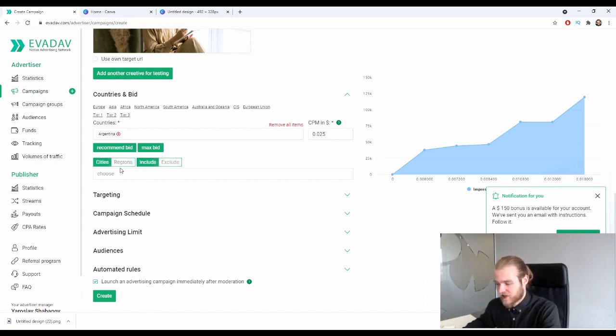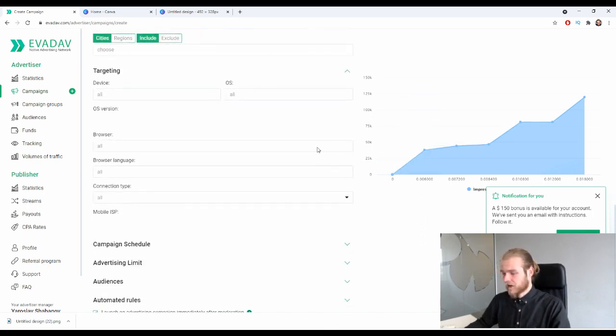But the city region function, I would like to have both, just in case I have a very specific campaign that allows me to dive very deep in the cities and region targeting. Then I want to have that option. So that's a little bit of a downside, that we cannot choose both cities and regions, but we'll have to do with it. All right, next up is the targeting.